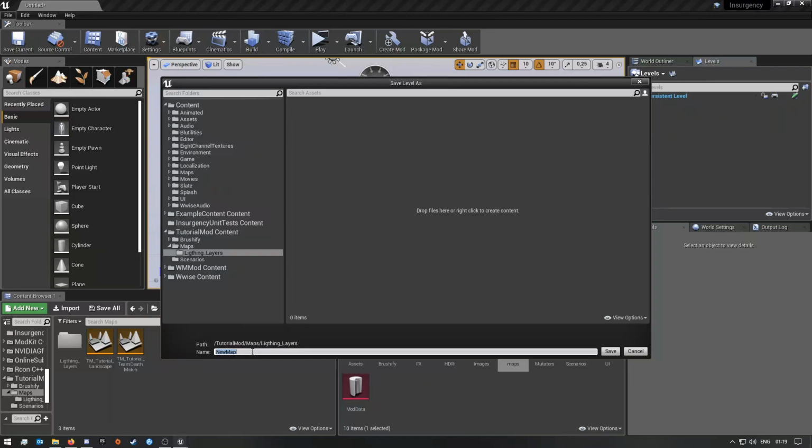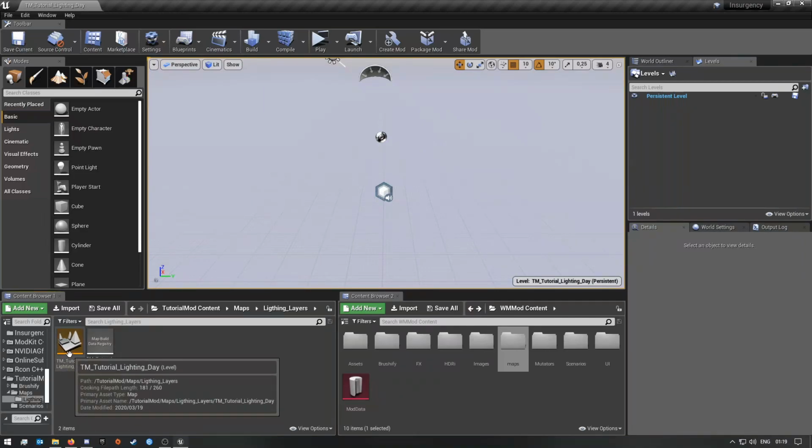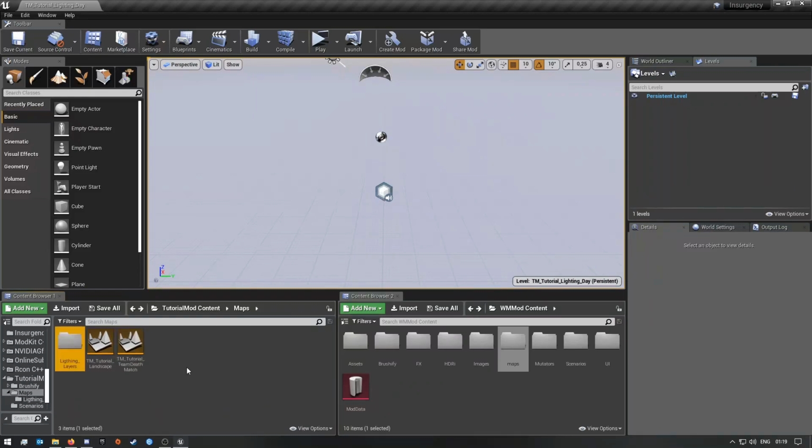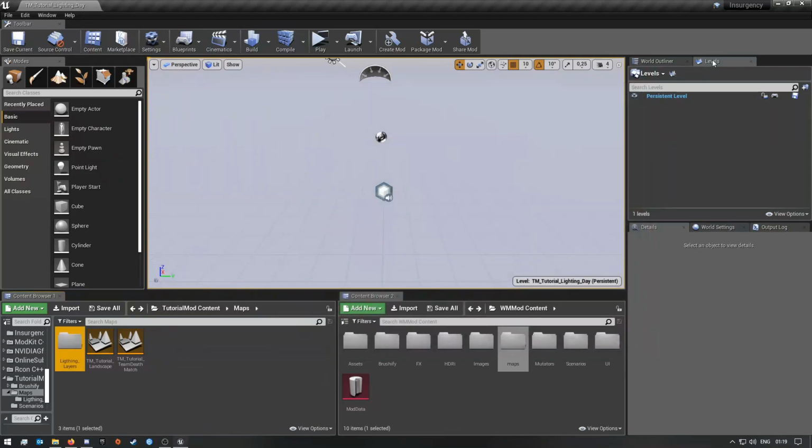Now you're going to make a TM, or whatever your ID for your mod is, and then tutorial_lighting_day. That's how I'm going to name it. As you guys can see, it's here, TM tutorial lighting day. So that's our lighting level. Now we can add it. So add existing. Oh no, sorry.